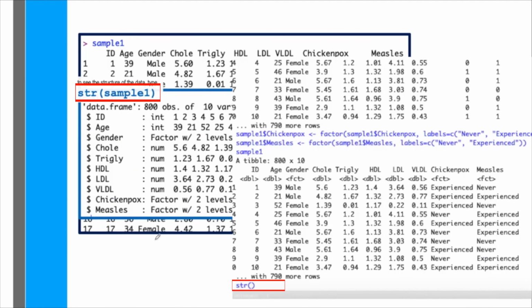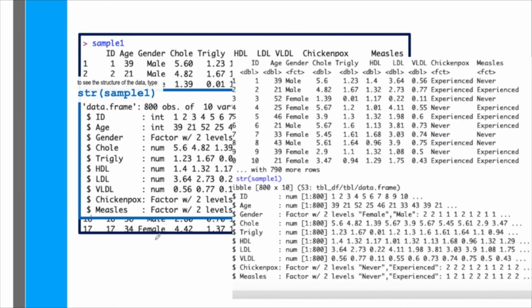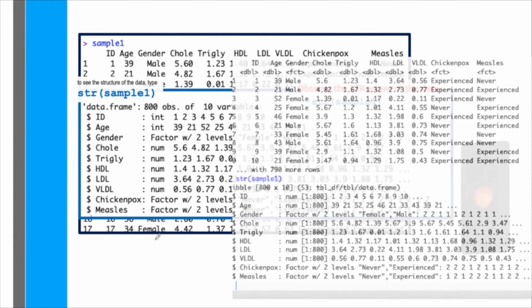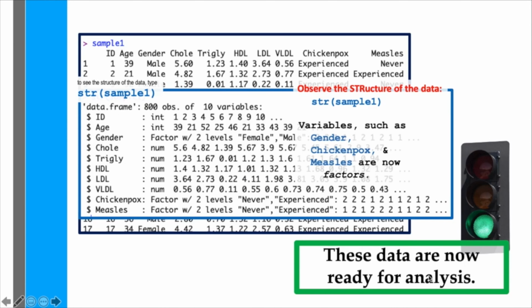So we see that gender, chickenpox, and measles are now labeled properly. And if we take a look at the structure, gender, chickenpox, and measles are no longer numerical or integer, but rather they are now factor, with 2 levels, meaning 2 possible responses in each category. So once done, these data are now ready for analysis.